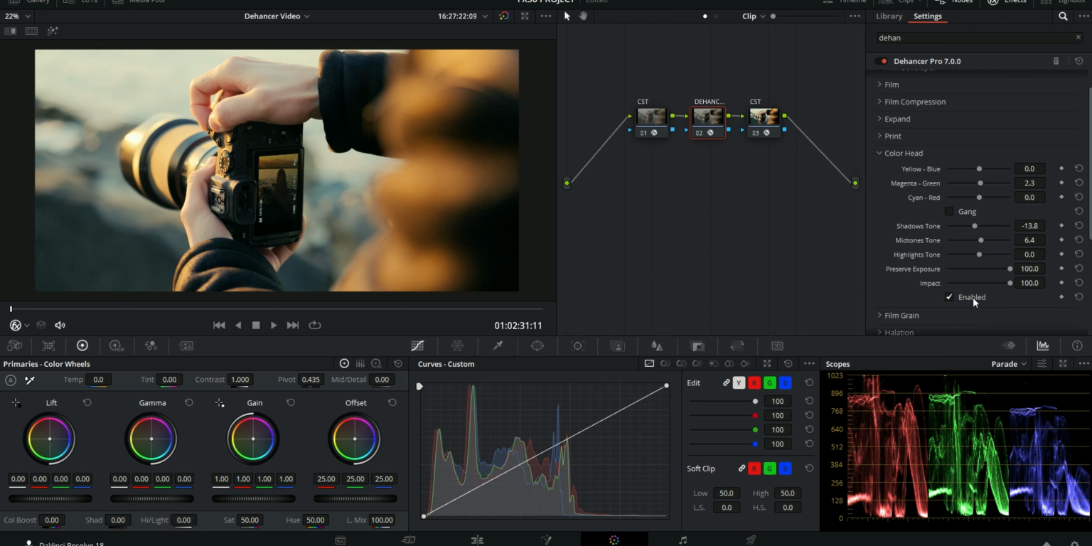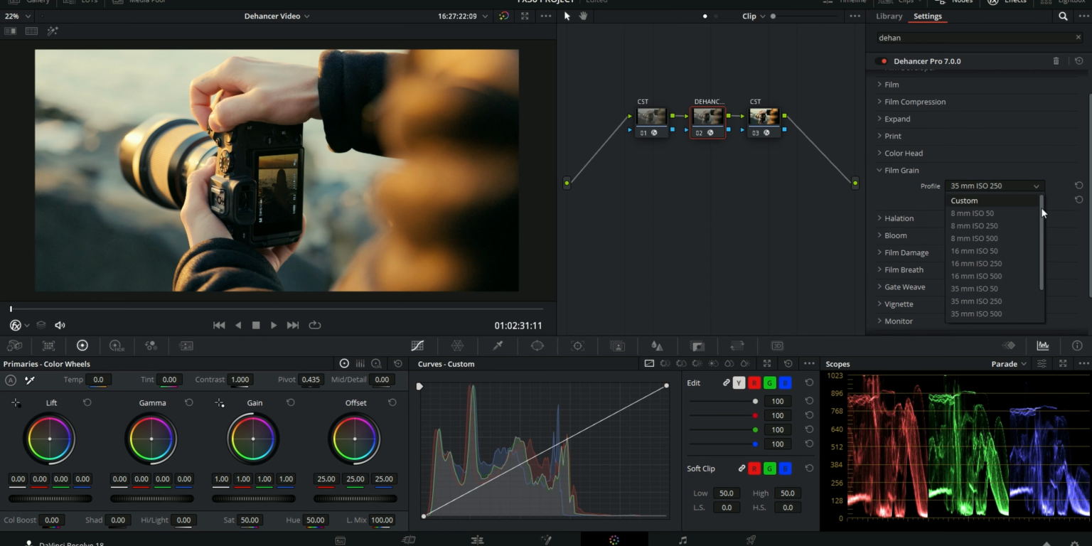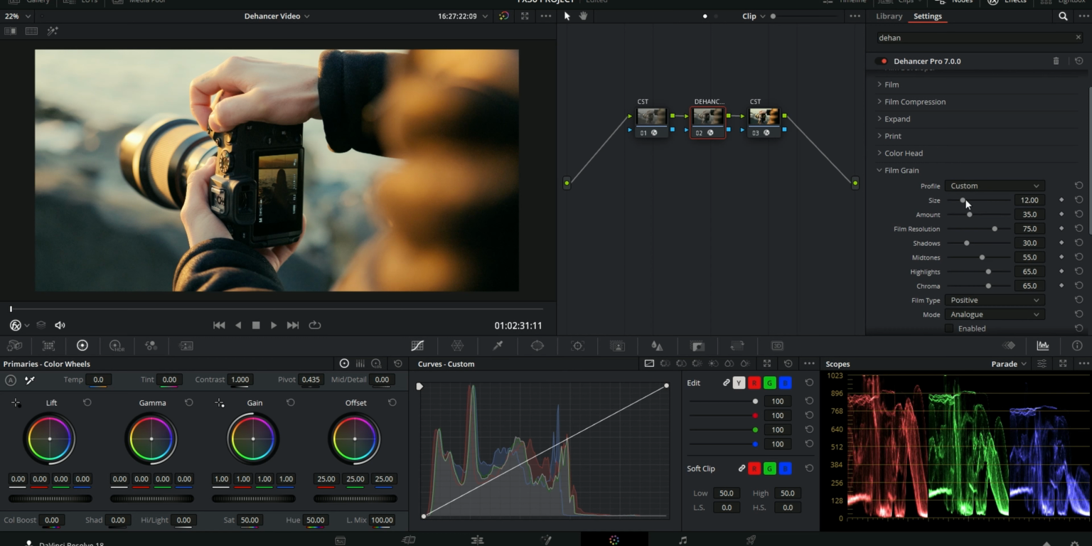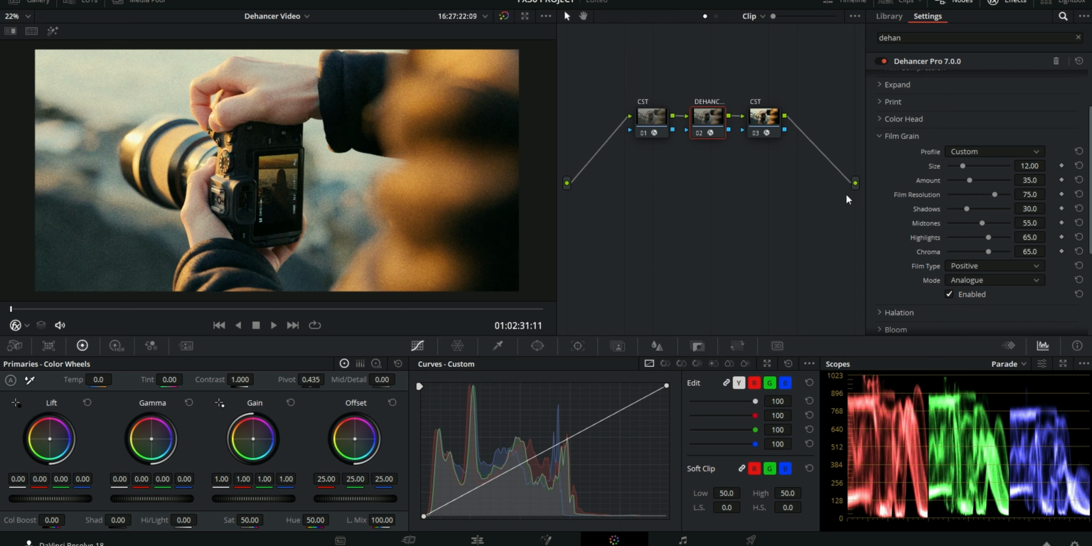So let's go into the film grain. You can use one of the presets, but I really like to use the custom one. I like my grains small, so I'm just gonna decrease the size. Decrease the amount on the shadows and highlights, a little bit on the midtones. I'm just gonna decrease the overall amount of the grain. And I'm just gonna decrease the chroma. And this looks good.